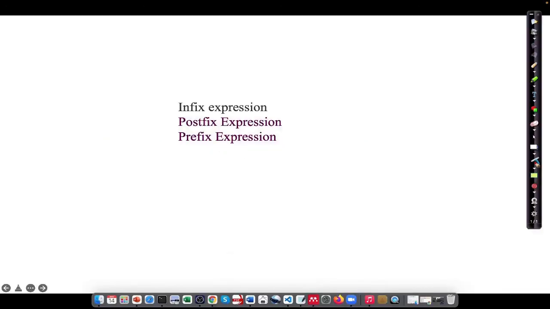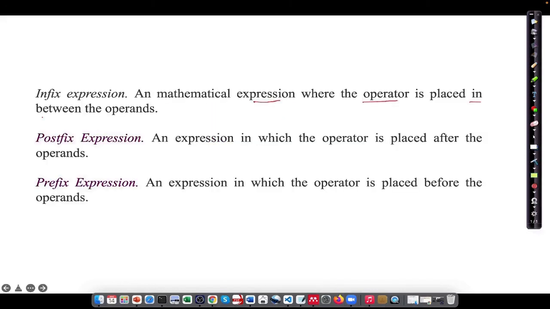Infix, postfix, and prefix are three different methods of representing mathematical expressions. In case of infix expression, the operator is placed in between the operands. For example, if A and B are two operands, then we put the operator between these two operands. In case of postfix expressions, the operator is placed after the operands.